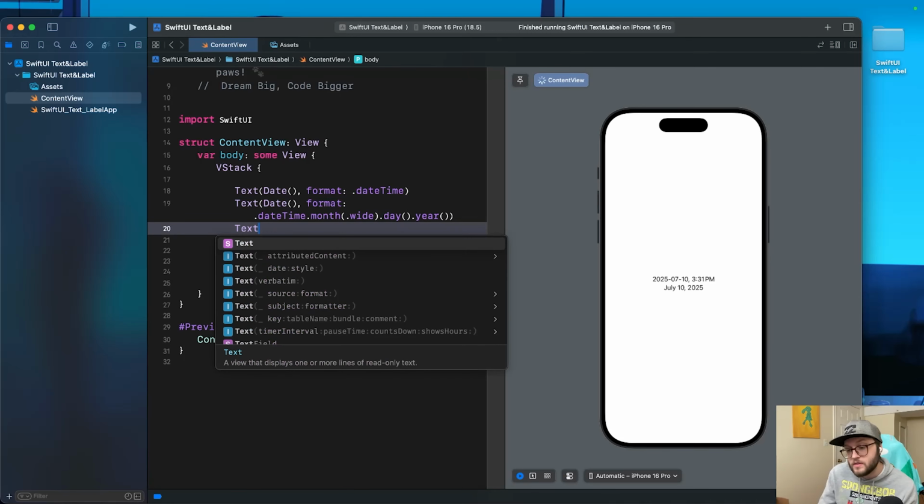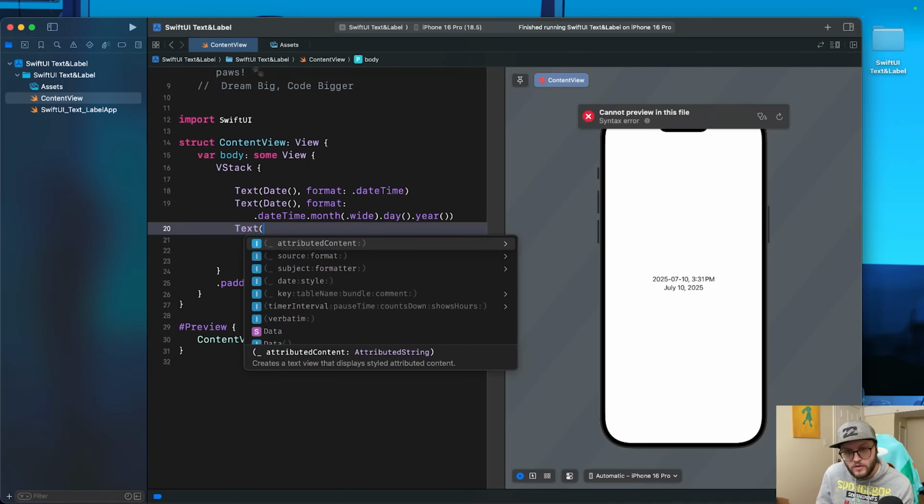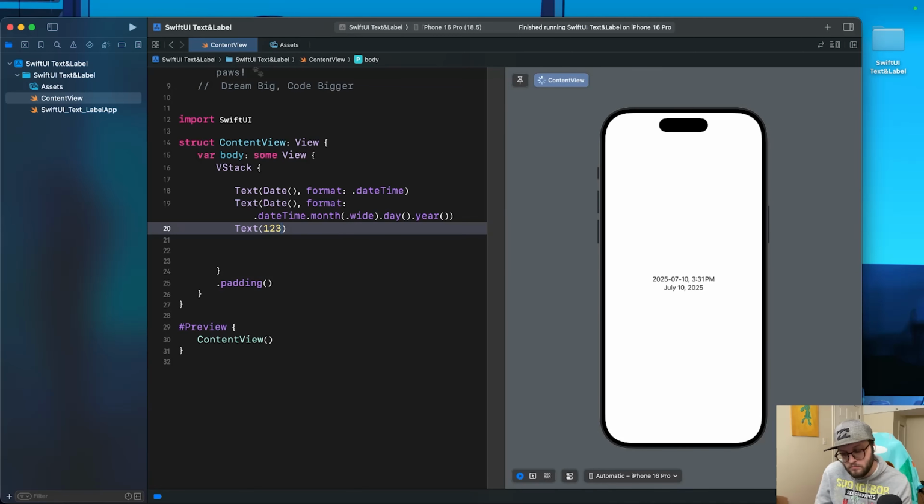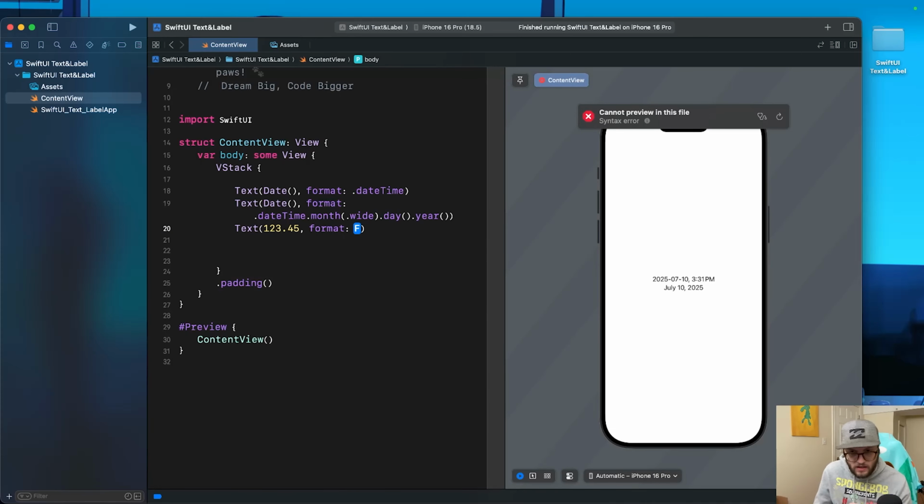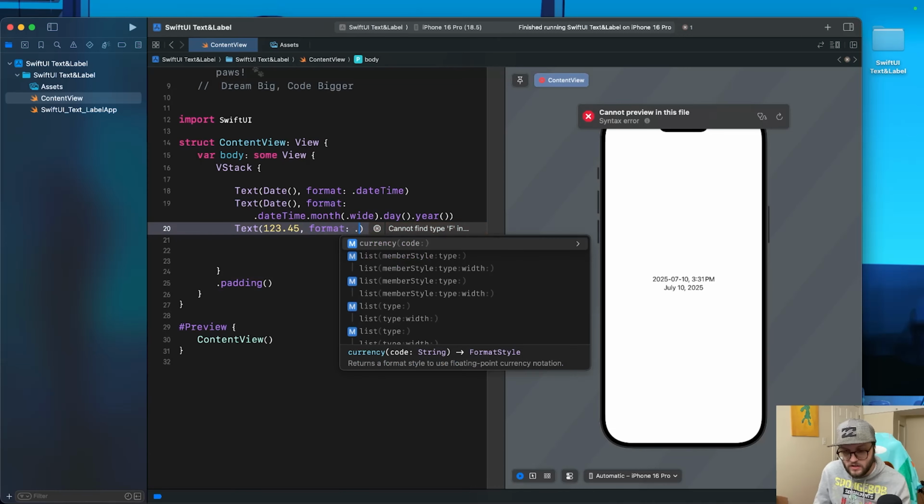There's also some customization you can do with numbers. So let's say we had some text of 123.45. Well, we definitely want to format that. And let's say this is currency. Maybe I'm purchasing something for $123.45. We can set this to be currency.